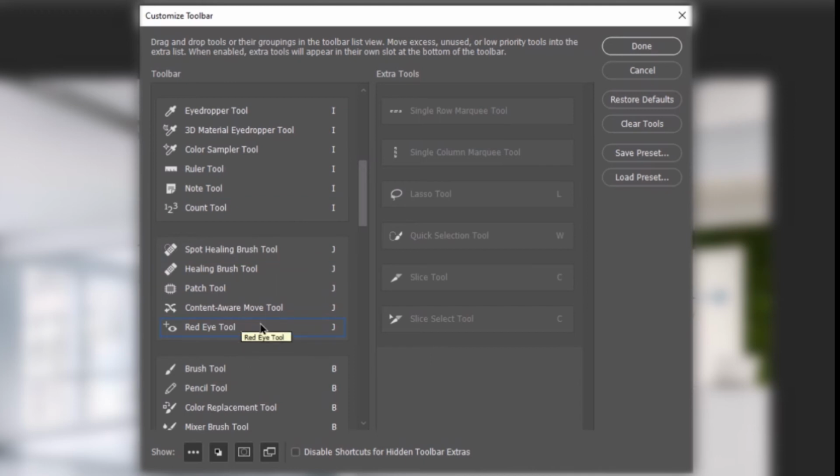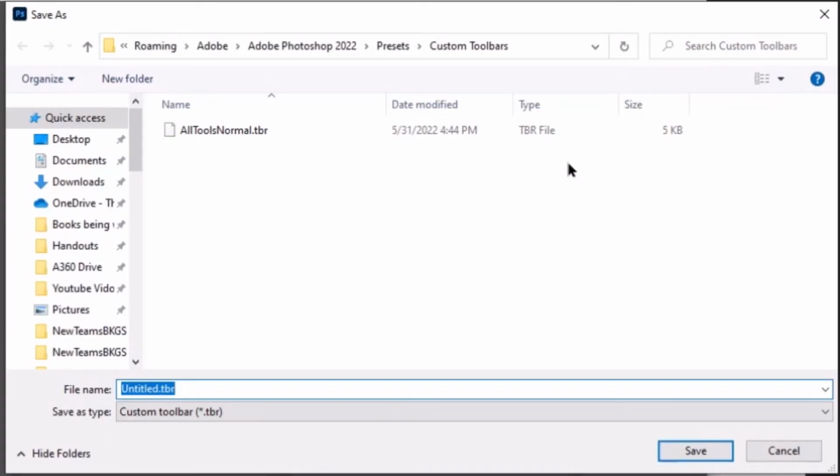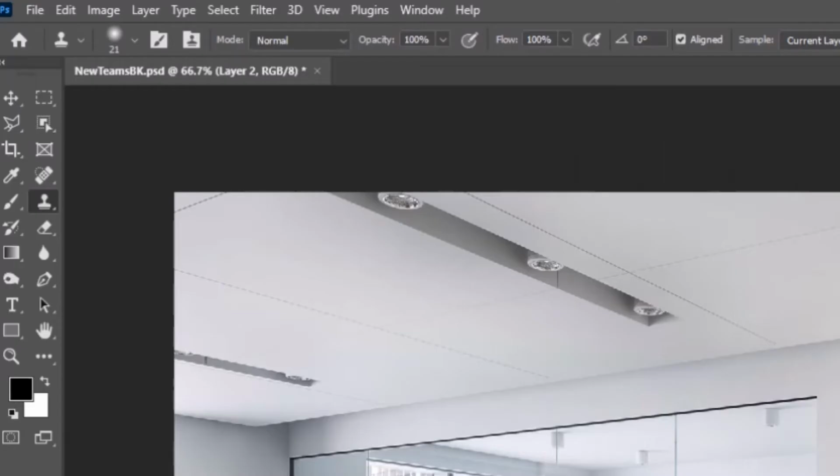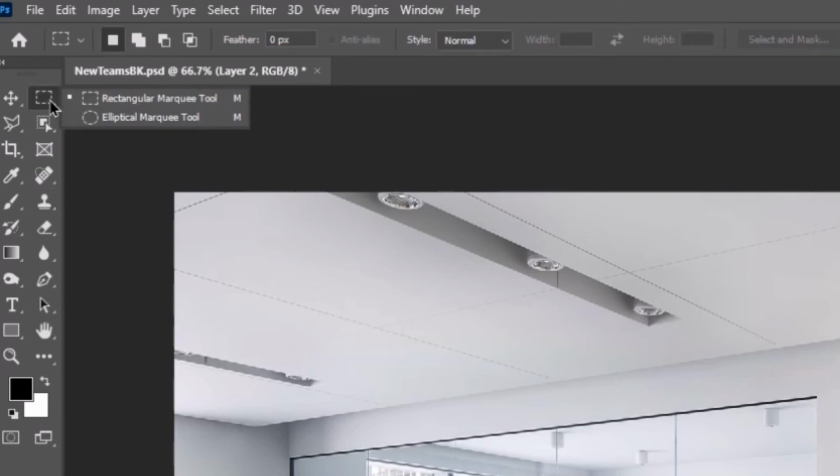Now, once I'm done, I may want to come in here and choose to save this preset. So if I click on that, I can now name this tool preset so that I can call it when I need it. So I'm just going to go ahead and name this one Trim and save. And I'm going to click Done, and now if I come back up and I look at my marquee selection tool, I no longer have the single column or single row selections.